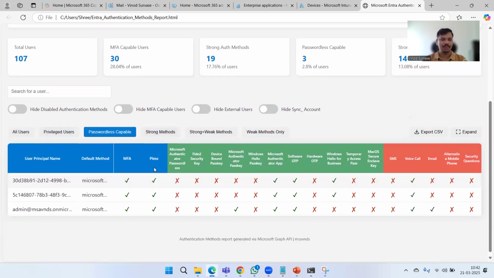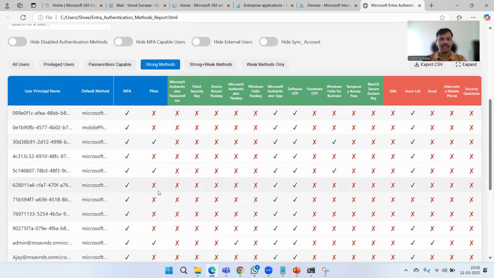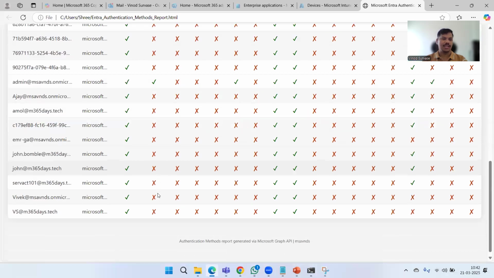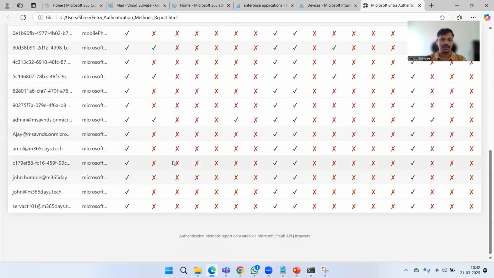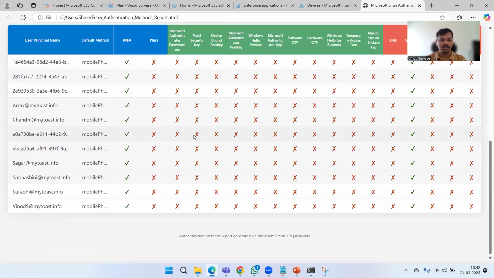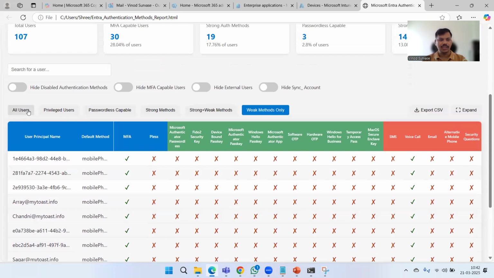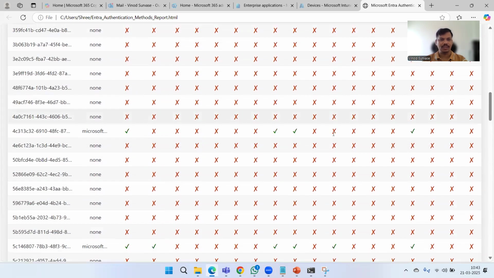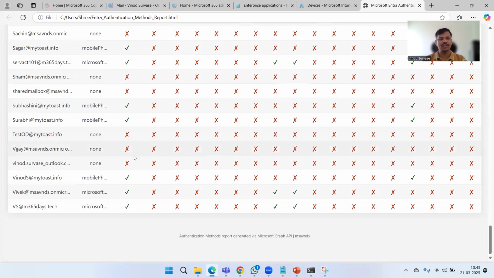So this way we are going to see the different accounts. Let's say see passwordless capable. So these are the passwordless accounts. Then strong methods, we have these many accounts where it is set as a strong method for them. Then strong plus weak methods, there are 14, and weak methods we have almost 14, yeah, 10 plus. So this is how the report is going to be, and you can scroll down till the whole list, where you can see all the user accounts and their authentication method that they have set up.